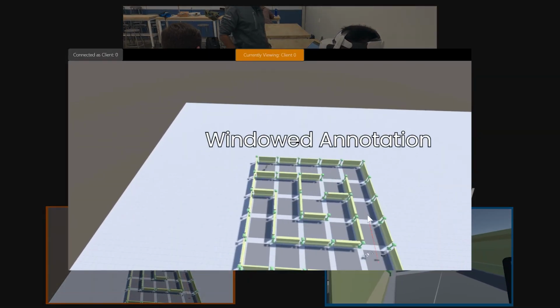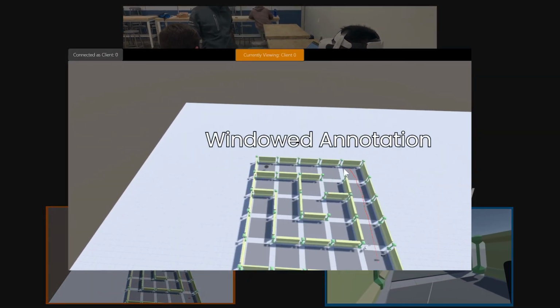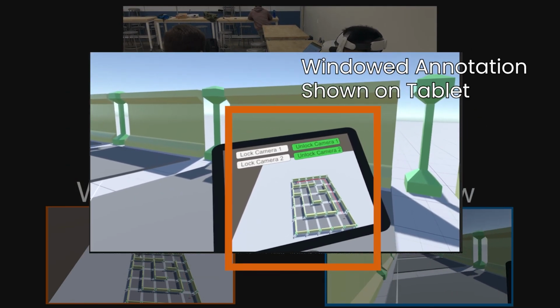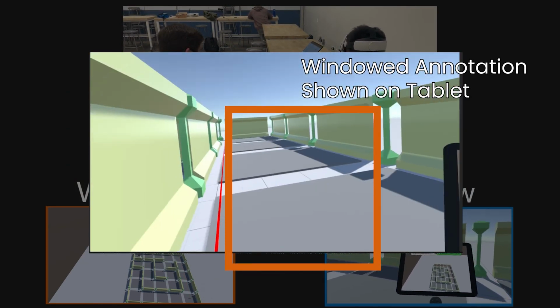Yeah. Drawing you an annotation to the next coin. It should appear on your tablet screen. Oh, yeah. Great. I can see it on my tablet.